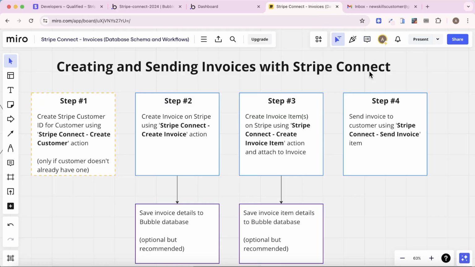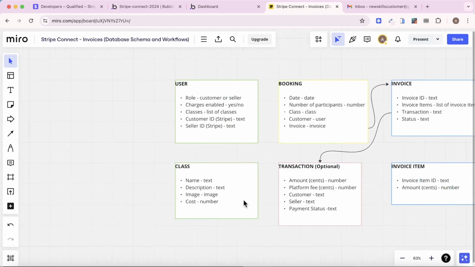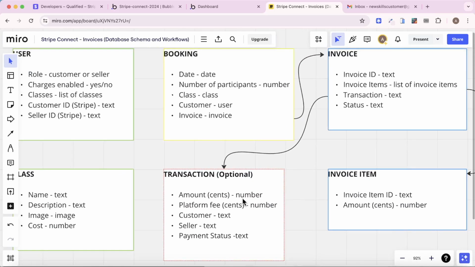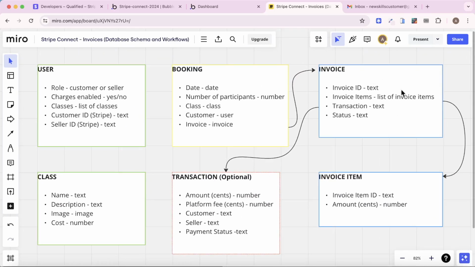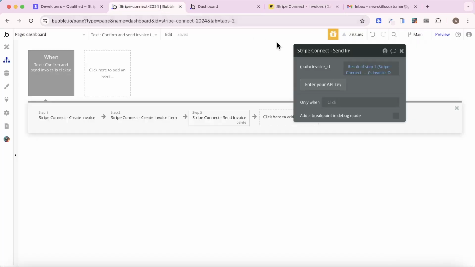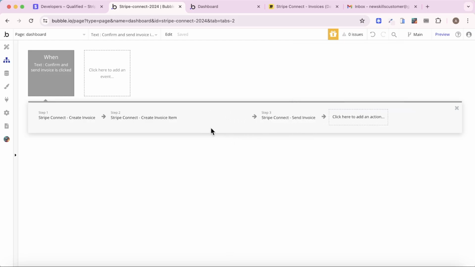You might see in my workflow overview here, it is recommended as well that we save down the invoice details and the invoice item details to our database. You might remember back in our database schema here, we have those 2 data types, invoice and invoice item. So before I actually send the invoice, I'm going to do that. I want to save these details down to my Bubble database. So before we send the invoice, let's add in the relevant details.